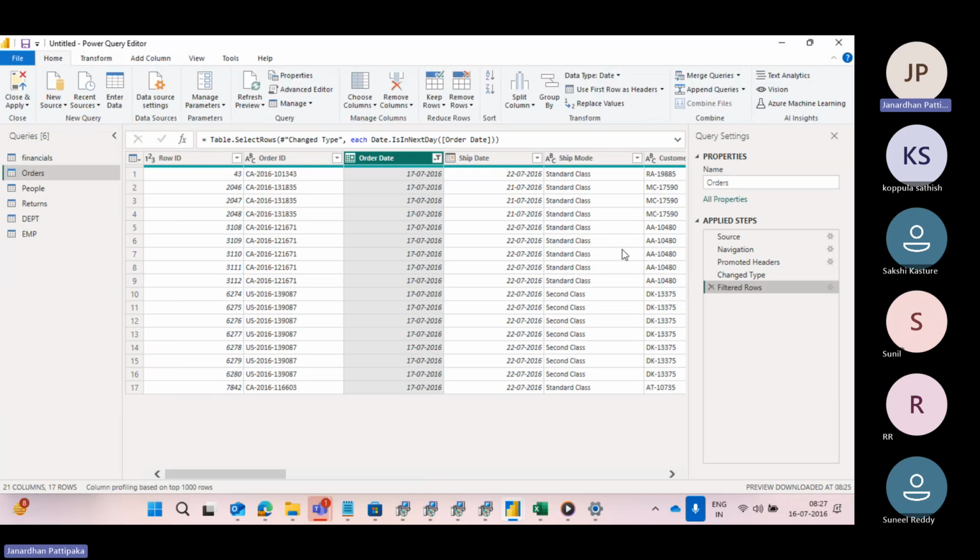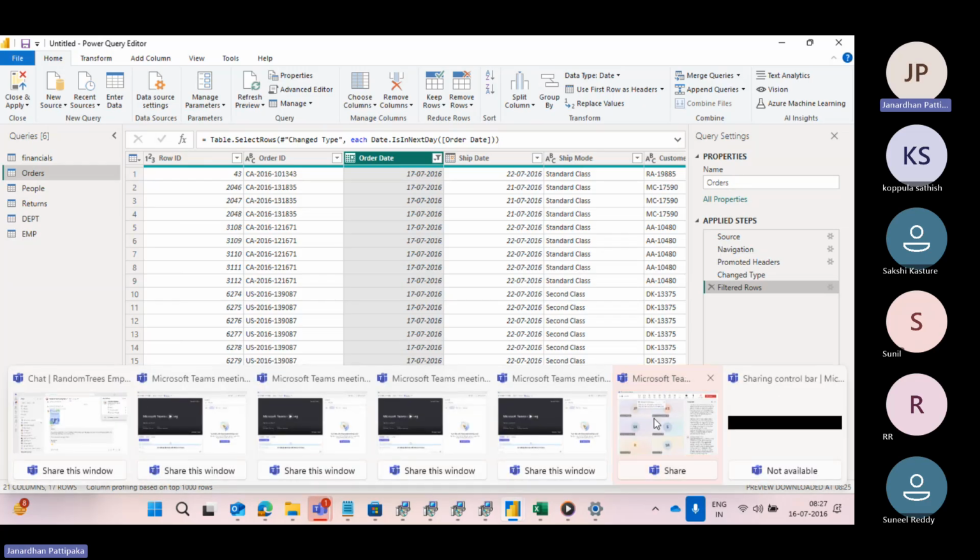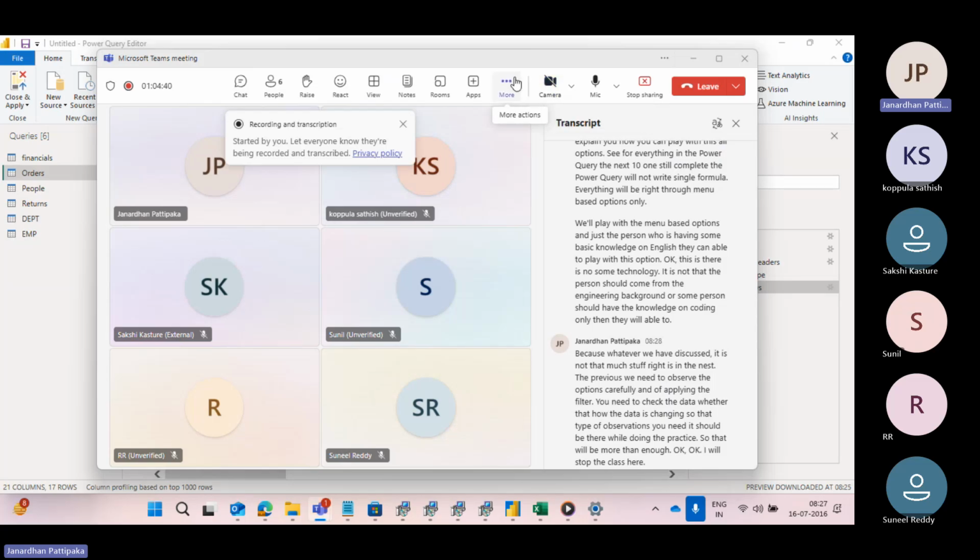You need to observe the options carefully, and after applying a filter, check the data to see how it is changing. That type of observation should be there while practicing, and that will be more than enough. Okay, I will stop the class here and stop the recording.